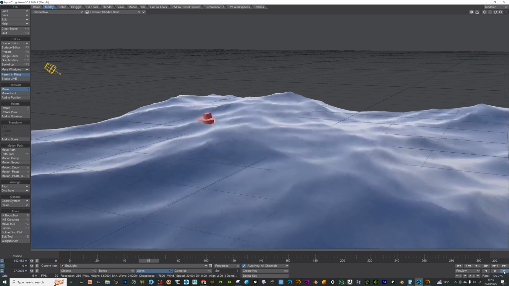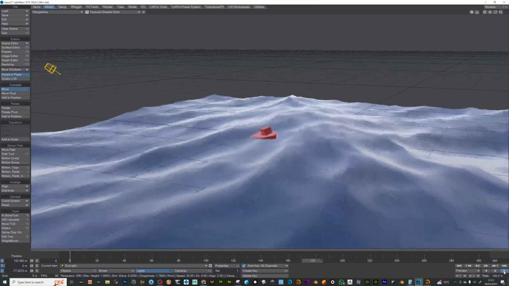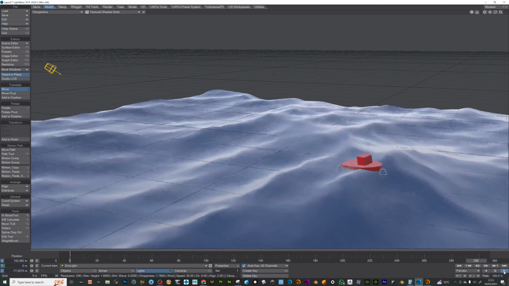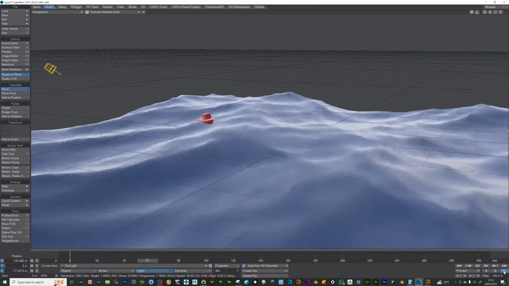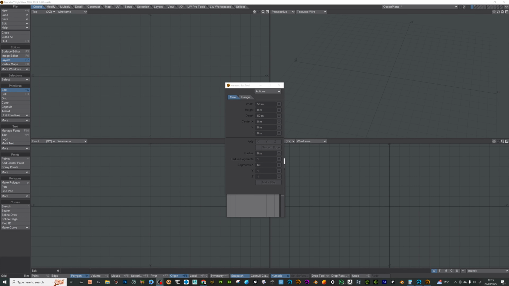Hello, this is Simon Smalley for Lightwave 3D, and in today's tutorial I'm going to be showing you how to use Raycasting to create a floating boat that interacts with an undulating ocean. So let's get started.